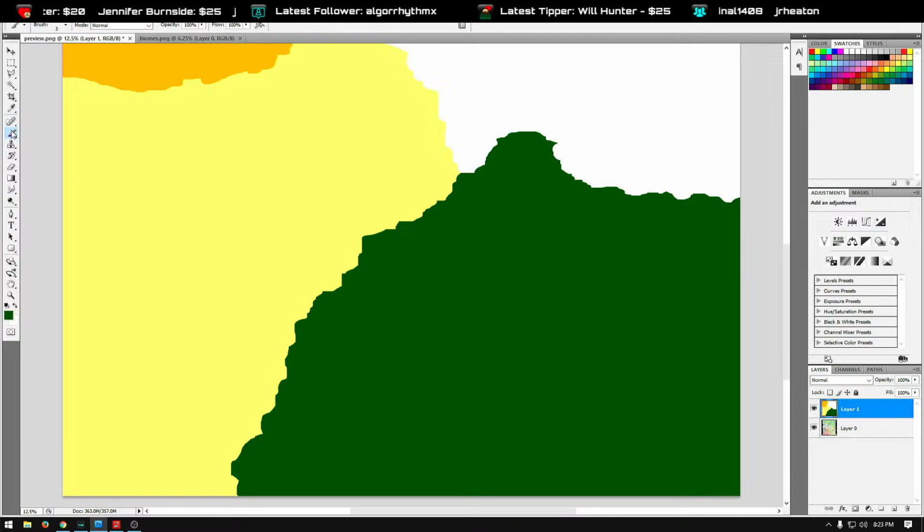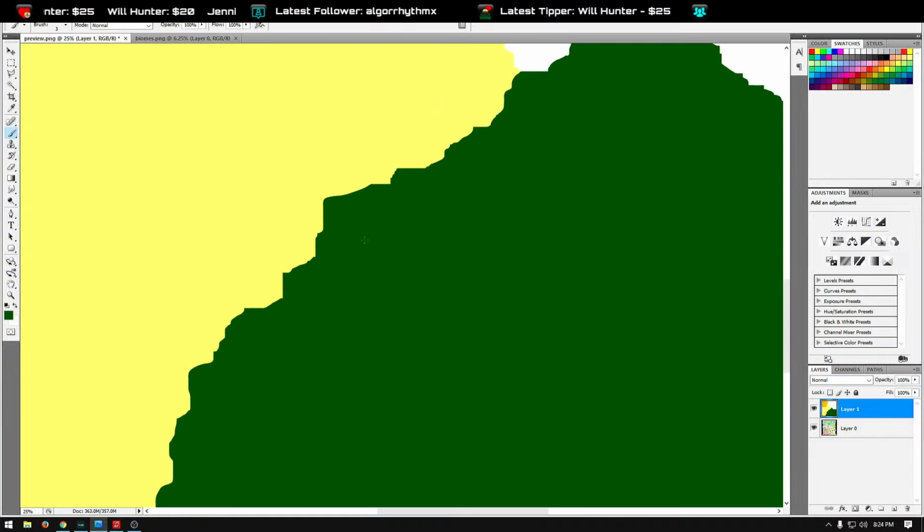And then we're going to go back to the brush. And let's just kind of come in here. I'm going to zoom in for you guys a little bit just so you can see what I'm doing here. There we are. Let's just go ahead and jaggy this little beastie out a little bit. And let's take care of this one right here.